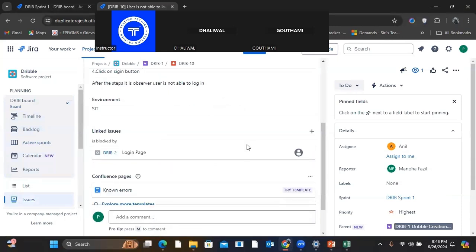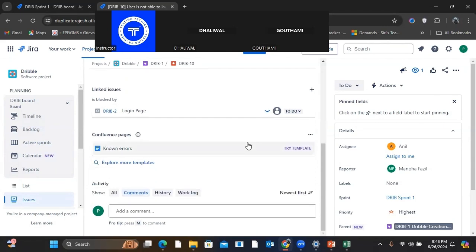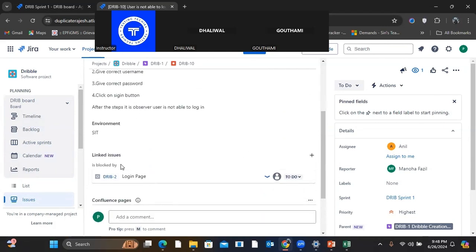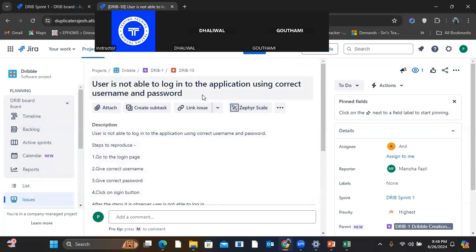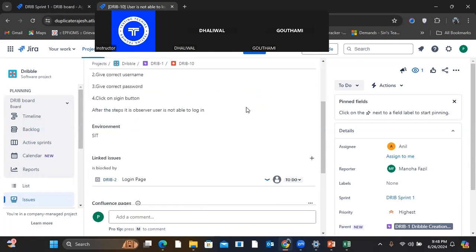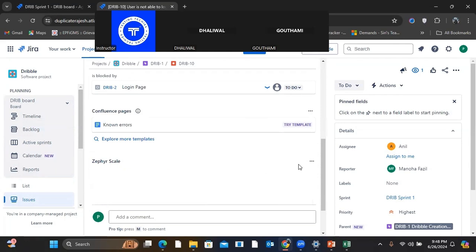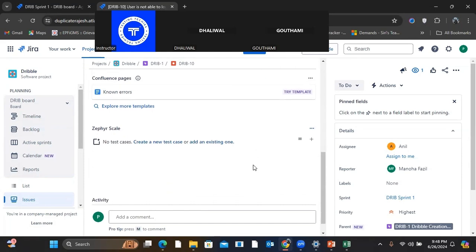So link. Here I linked it to the user story so that the developer can know that for this user story, this defect has been raised. Okay, so this is how you link it to the user story. Clear, everyone? Okay, sir.